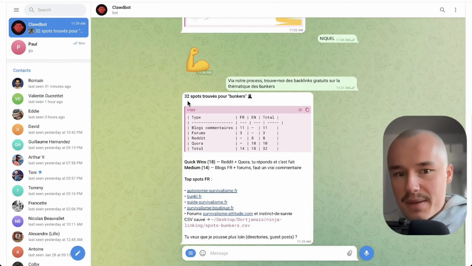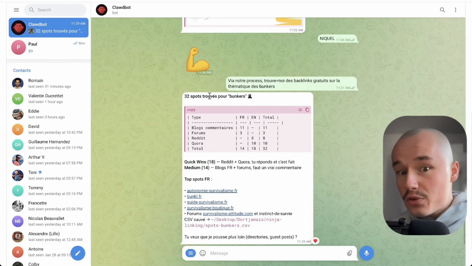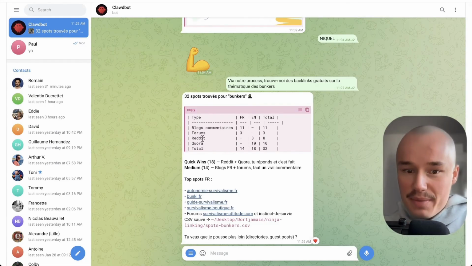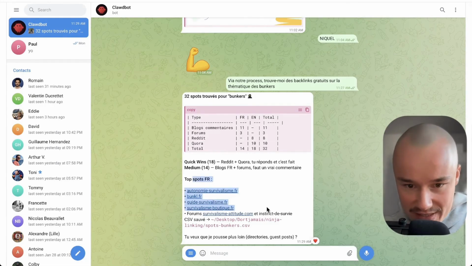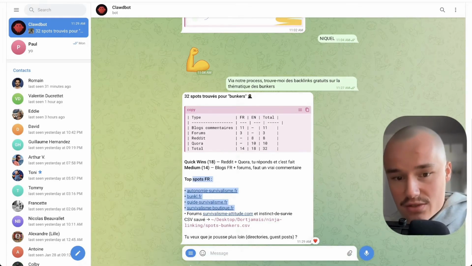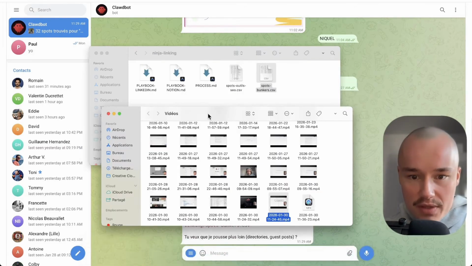Okay, so here it's magnificent. It clearly tells us it found 32 sites where we could create backlinks to our own site with examples right here. It tells us it saved it to my desktop. So now what we're going to do is I'll open that up.